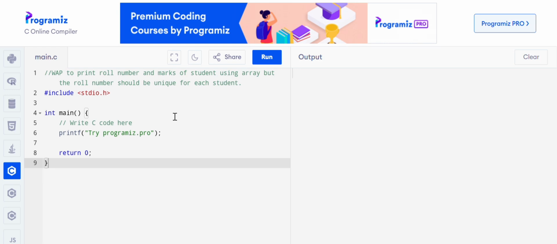It means that suppose in your school, you and your friends are giving an exam, and both your marks are the same, but your roll number should be unique because you and your friend are different people. So your roll number should be unique to identify both you and your friends. So roll number should be unique for each student. You can see our question above our header file. So let's start our today's program.